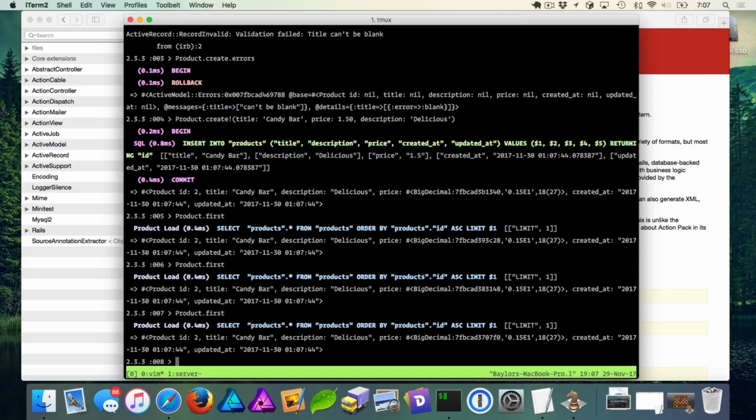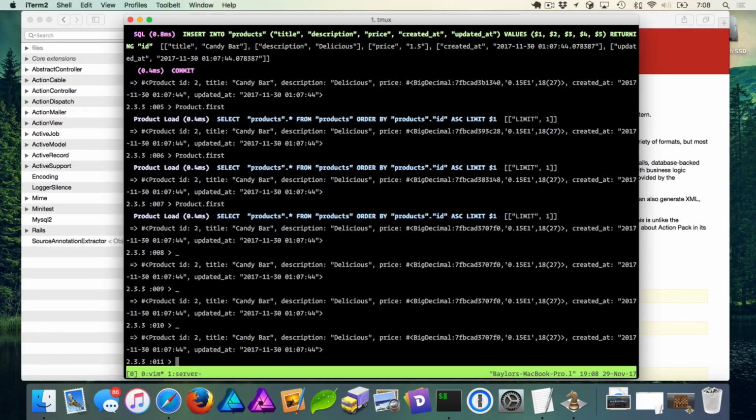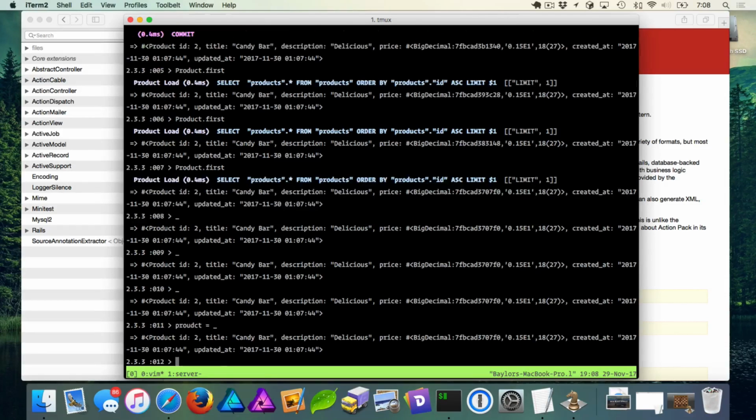There is a way to get this to cache. Something that's neat in the Rails console, underscore is your last result. So you could say product equals underscore, and I don't have to refetch that. So that's kind of neat. This console basically gives us a way to interact with all our objects without having to create a UI around them or go directly to the database. We can actually play with Rails without having to do anything.